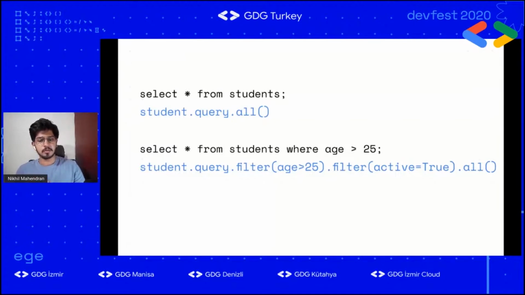So let's take a look at the second example. Select star from student where age is greater than 25. So student.query, again, we are querying, and we are adding a filter: age is greater than 25, and dot filter only active records, students who have an active subscription, dot all. So we can chain the query. Let me show you a better example in the next slide, how you can chain and build up a query on the go.